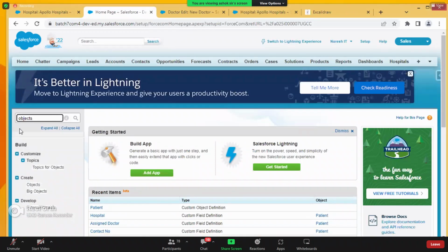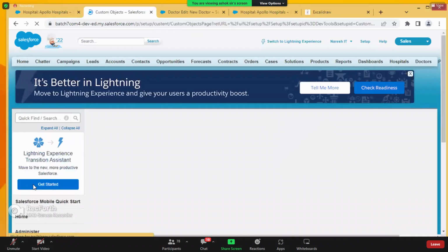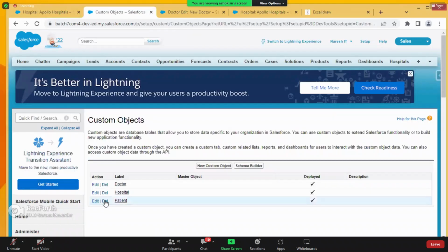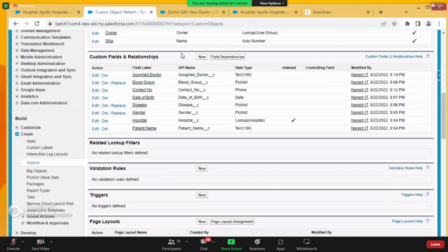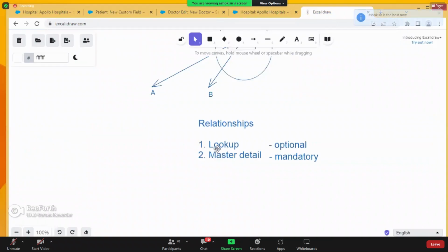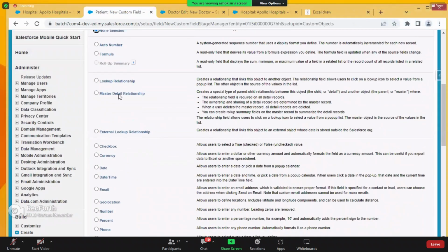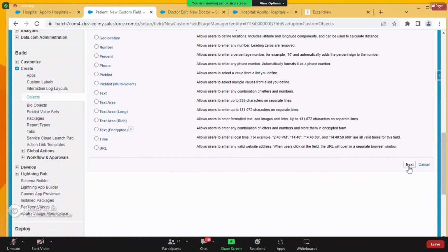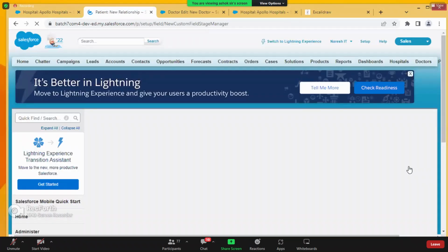So setup, where is the patient? Setup, objects, go to the patient. Why? Patient needs to create the account relationship. Open patient, new relationship, right? New. Here, what is the relationship you want to create? Lookup. Through lookup. Forget about the master now. Where is that? Lookup relationship.